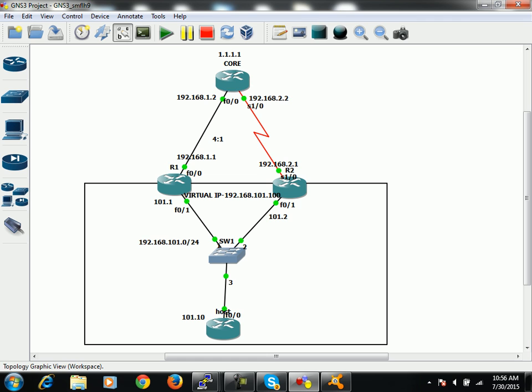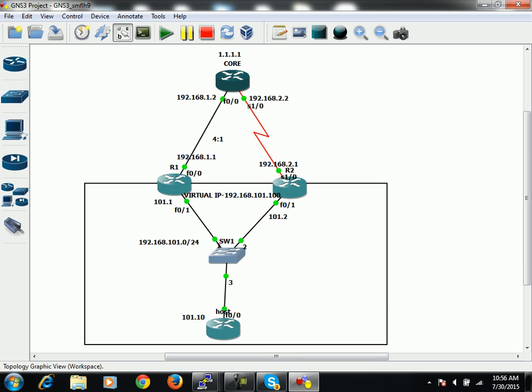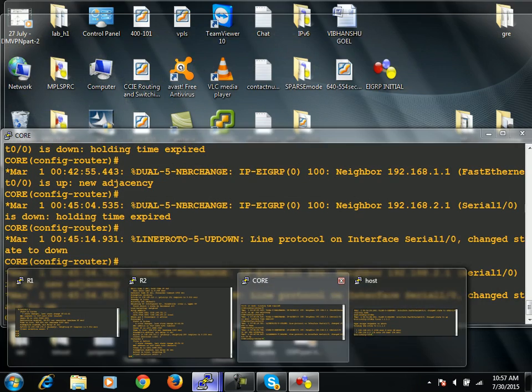You understand? And I'll configure my DHCP server. See, I want that my LAN users must get an IP address dynamically, right? And my DHCP server will be configured on the core, right? I'll configure it on core. So I'll move on to core.